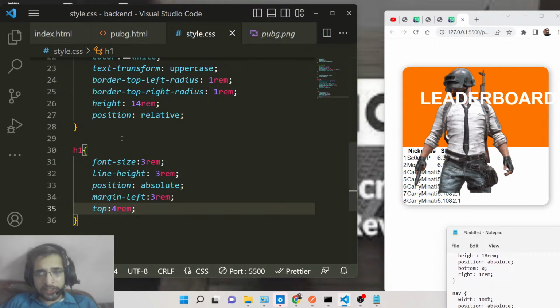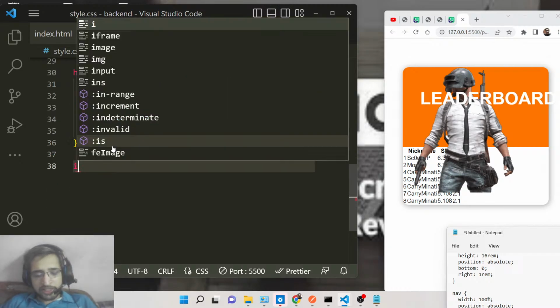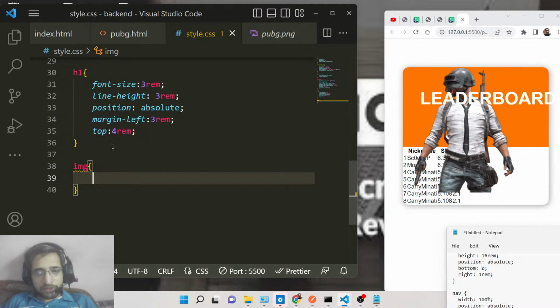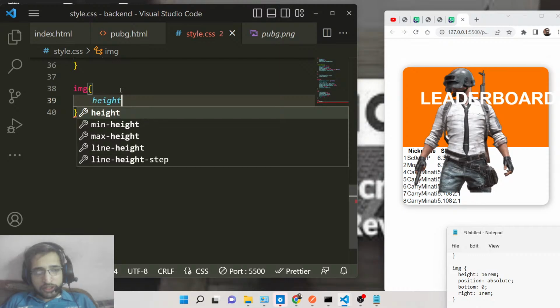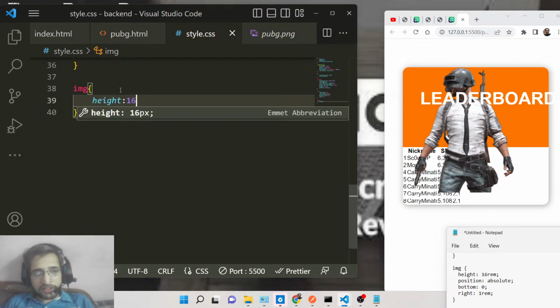Now we will be styling the image, guys. So for styling the image, it's very easy. First of all, for the image we need to reduce the height of the image, which will simply be 16 rem.